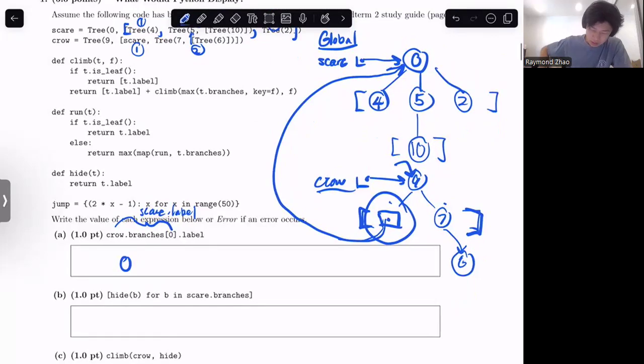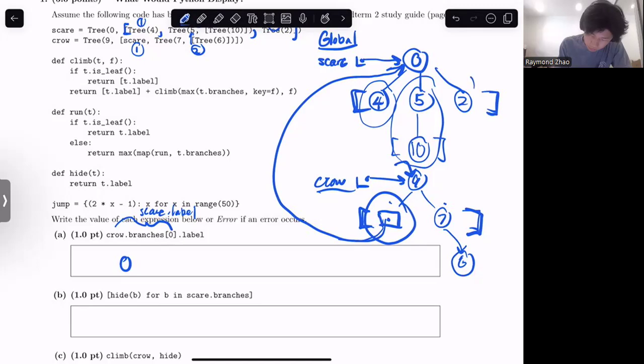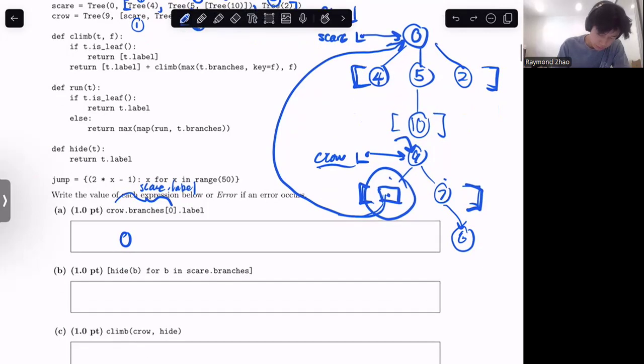I will now call hide on b for b in scare dot branches. Okay, we are now looking at scare. Scare is going to be all of these trees. And for each of these trees, I'm going to call hide on it. Hide is a function that, okay, thankfully they didn't make it too hard. I simply want the label. So for each of these trees, I will collect their labels and put them in a list. So the output, I believe, should be 4, 5, and 2.